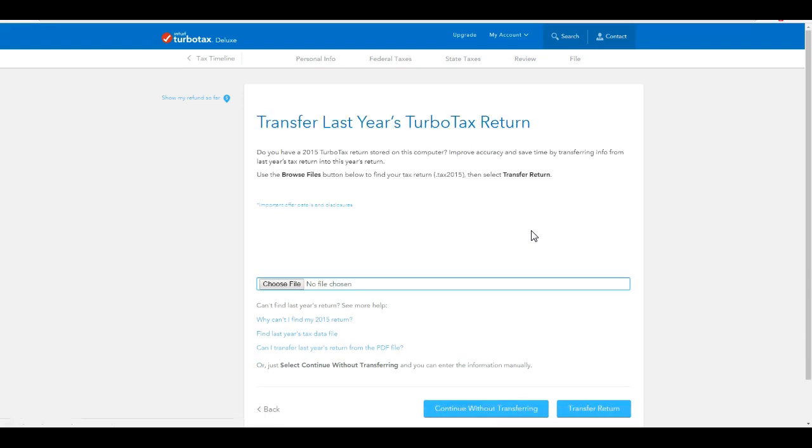All right. So now it takes us to this page where it says transfer last year's TurboTax return. Do you have a 2015 TurboTax return stored on this computer? Improve accuracy and save time by transferring info from last year's tax return into this year's return. Now, folks, I just want to make a point. We're going to transfer the 2015 into the 2016.